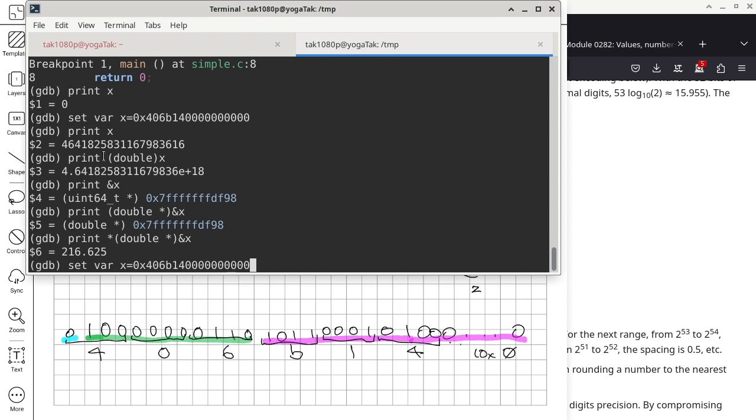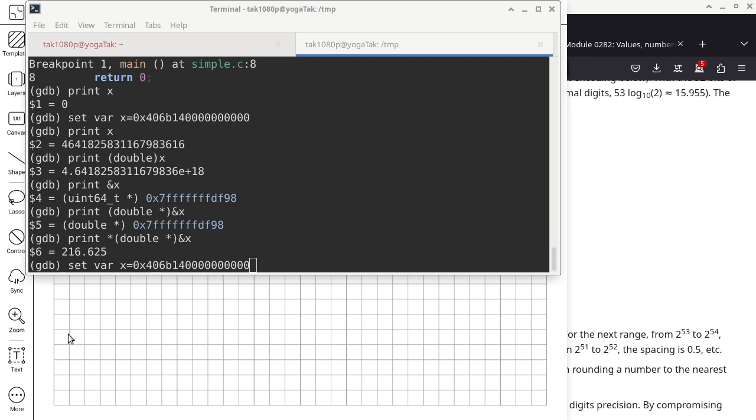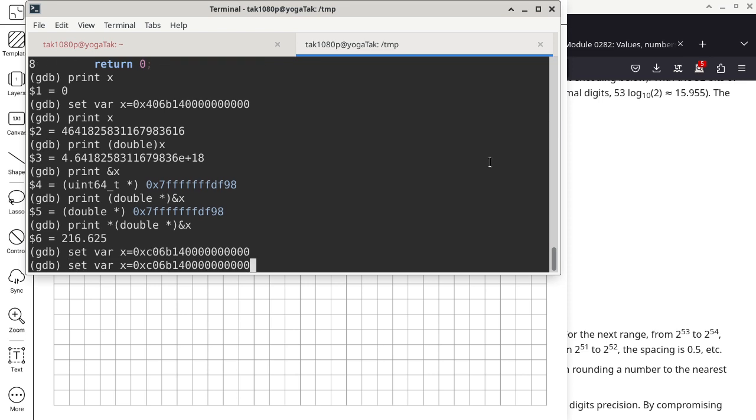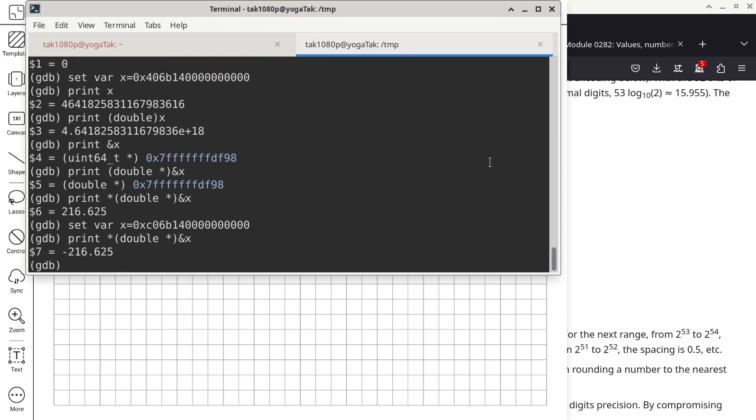That is correct. In other words, if you change this 4 here, let me use the mouse pointer, to a C because you turn this 0 into a 1, then you have 1100. 1100 is a C in hexadecimal. I just changed the page of the other one, but we can fix that later. If I change the 4 to a C, then I have a 1 for the sign bit, which is bit 63. Then I go back to this notation here, and now I have negative 216.625. It's that simple.